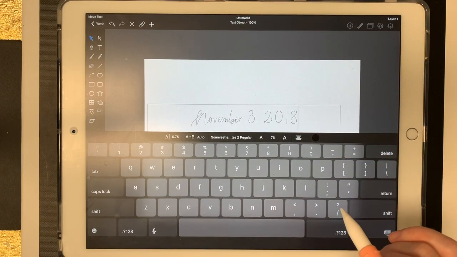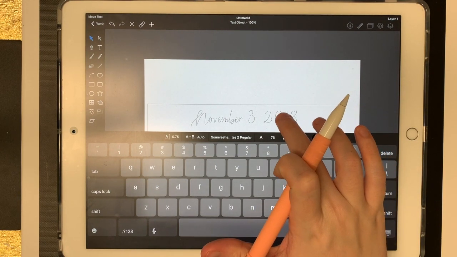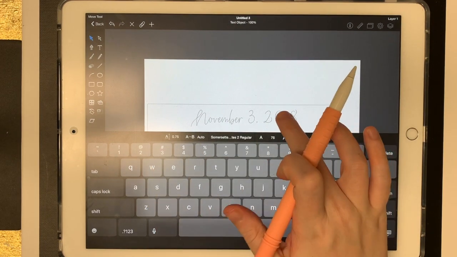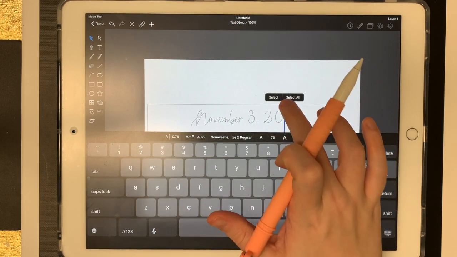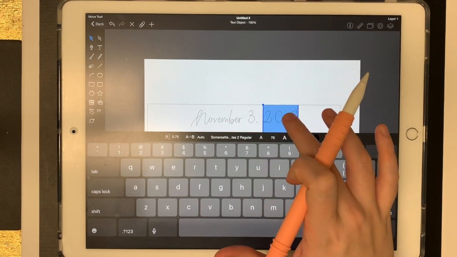So you know how I said in another video, I'm going to show you how to adjust spacing. So that's what I'm going to do right now. Yesterday, I showed you how to adjust vertical spacing. Today, I'm going to show you how to adjust horizontal spacing. So I'm just going to select where I type 2018 because there's quite a bit of space in between those numbers.